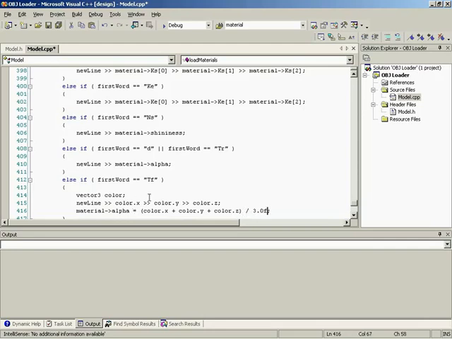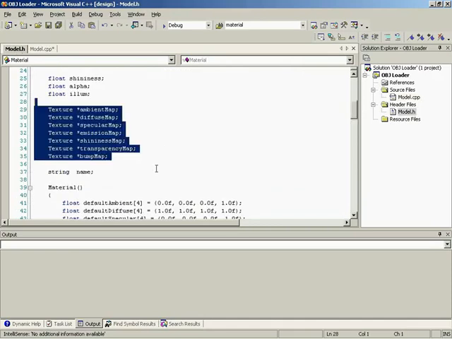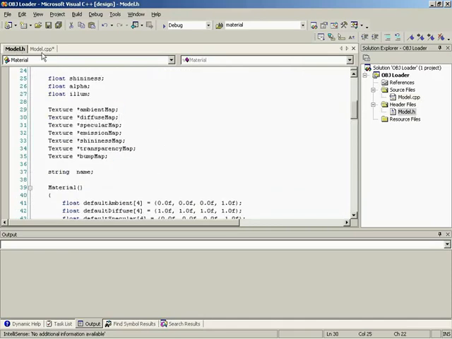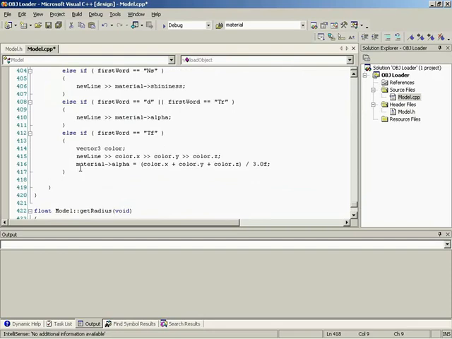So we've got that. Now we need to get our maps. If we look back into our material here, you notice we have all of these maps that we need to get. So we'll do another else if and say if first word equals map_Ka, then go ahead and load in that texture. So get the file name first, new line, file name, and create our new texture map. So map equals new texture, string path, which we created above, and we're going to add on to it our file name.